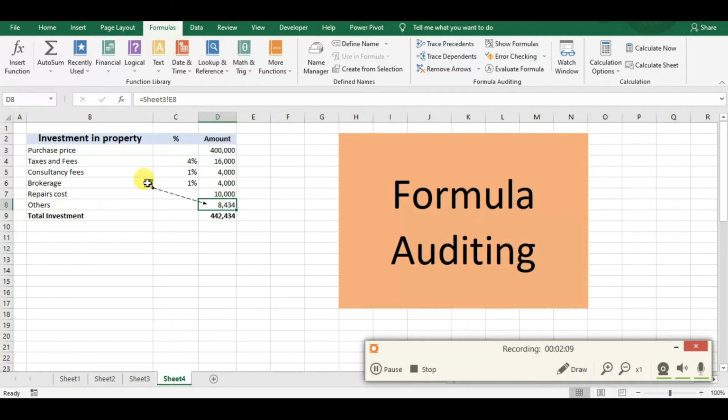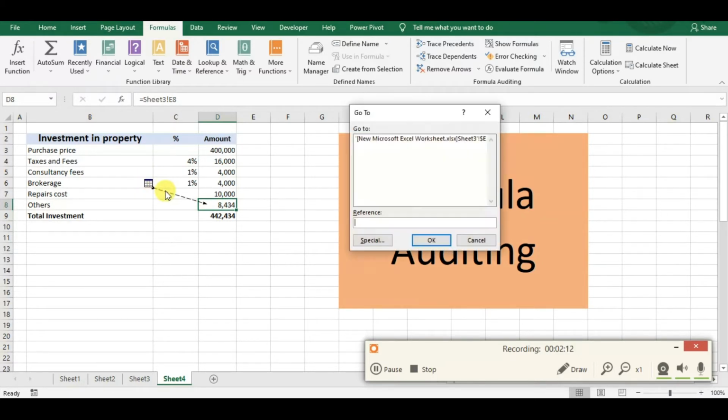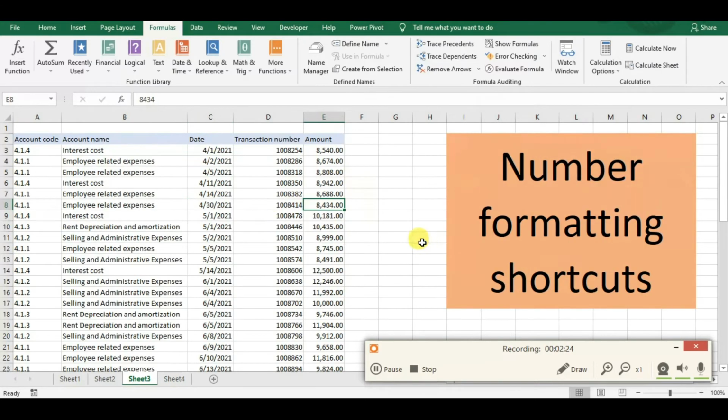Now if I want to open this, then I can double click on the arrow. It will open a Go To box, and if we have various cells dependent, it will list all of them. But right now, this is the sheet which it is dependent on. We can click on OK, and it will take us to the sheet where that cell value is dependent.